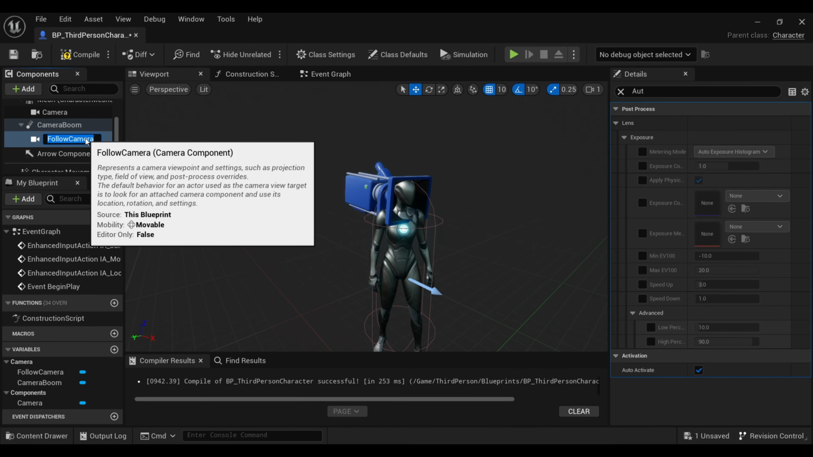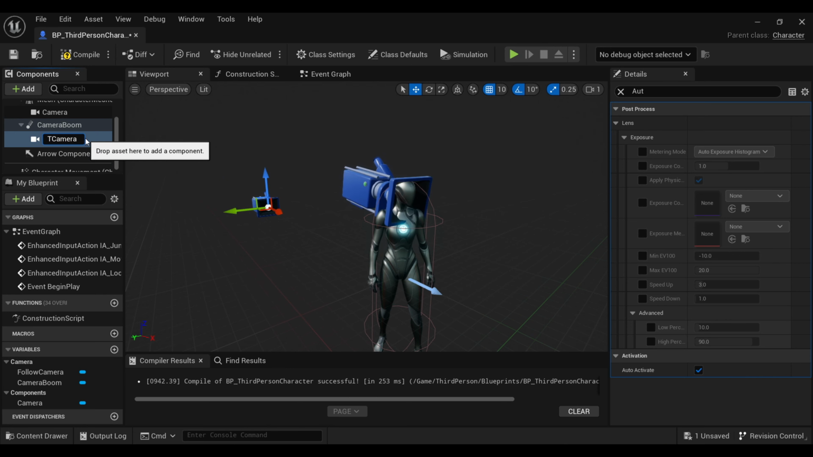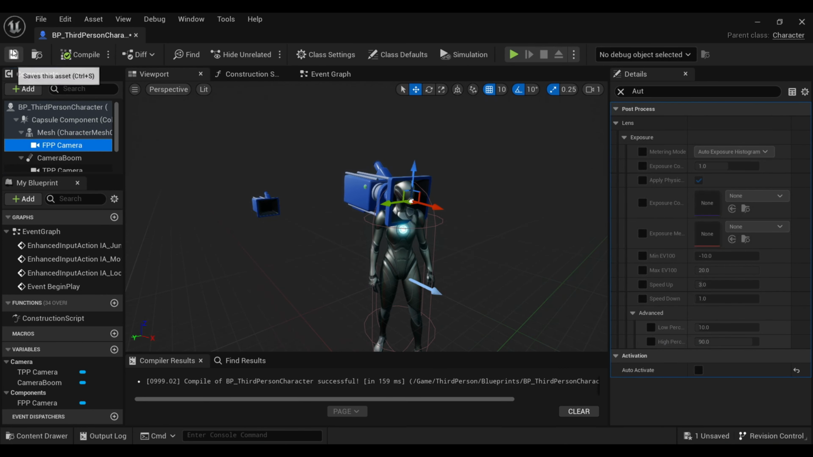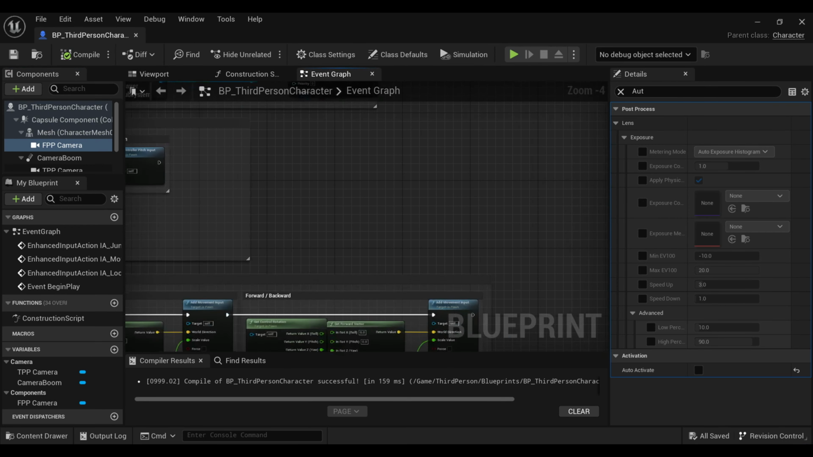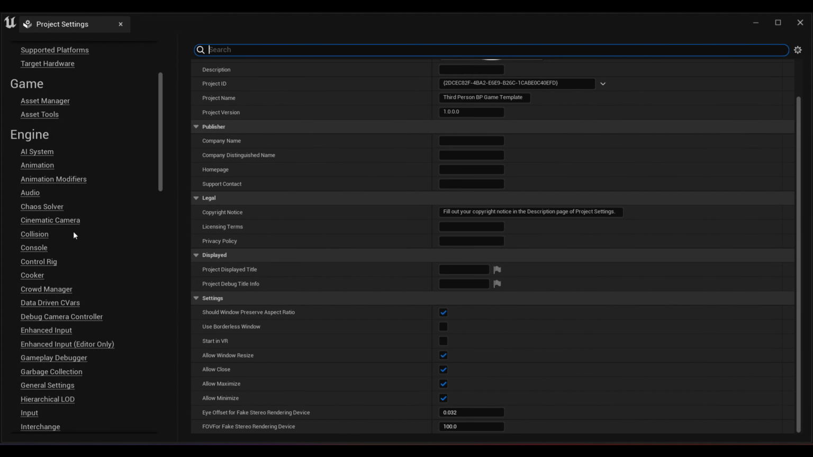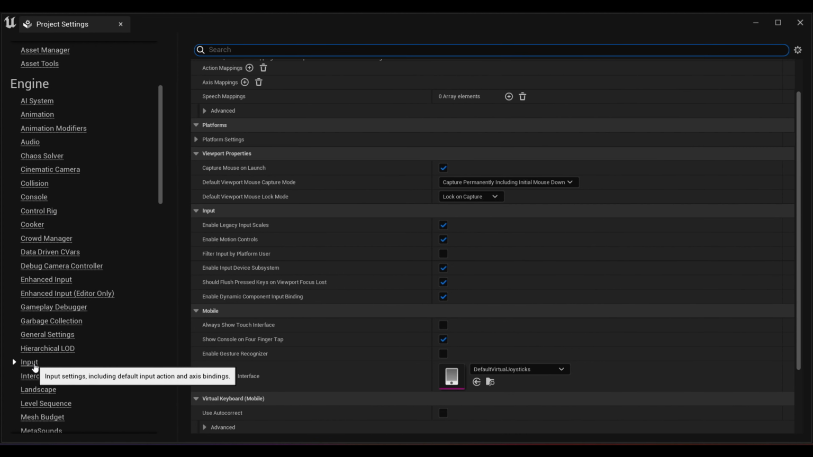Now I will rename both cameras so that it will be easier for me to understand which camera is for which function and use it in our blueprint. Now we will move ahead to our blueprint. So here we are going to create a blueprint, but before that, first go inside the edit menu. Under project settings, we will make an input.